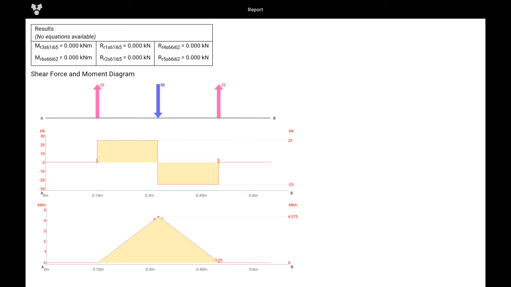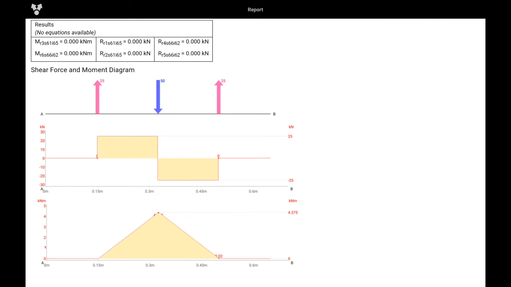Also, that will also be the location of my greatest moment, which comes from this point right here, right where it crosses, I guess this would be the x-axis again. That point right there where the shear is 0 is where the maximum moment occurs. So I also have information about that.